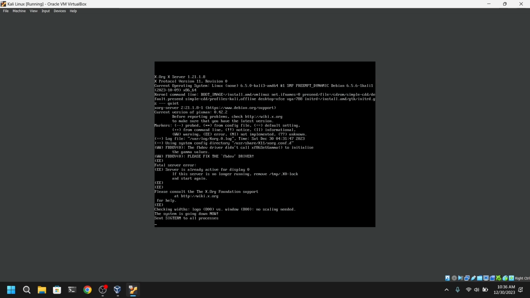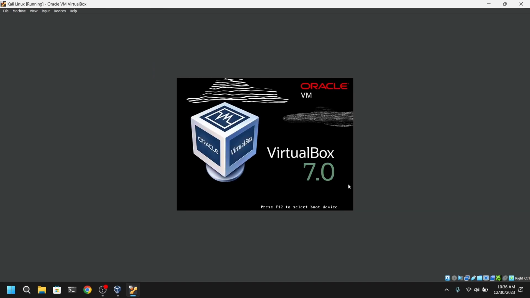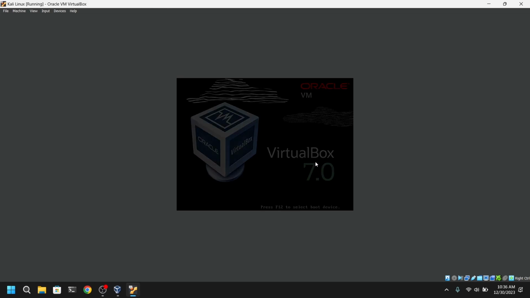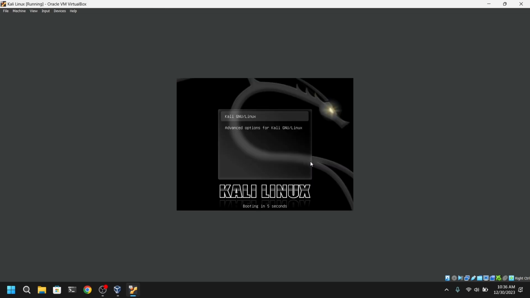So finally the installation is complete. Now click on continue and it will automatically reboot the virtual machine. And in Kali Linux, the Virtualbox guest edition tools are automatically installed, so you are already good to go.